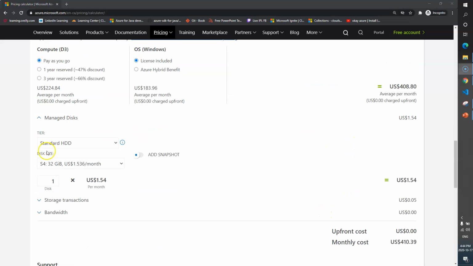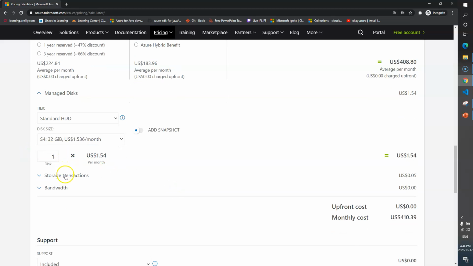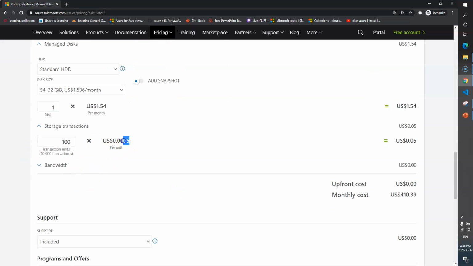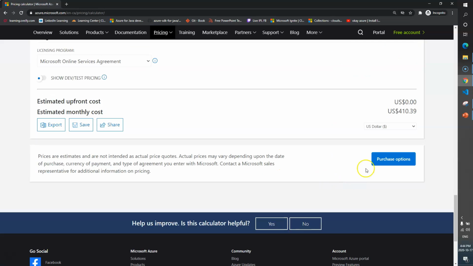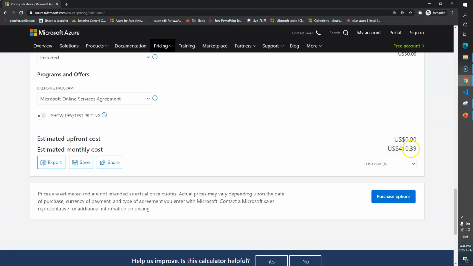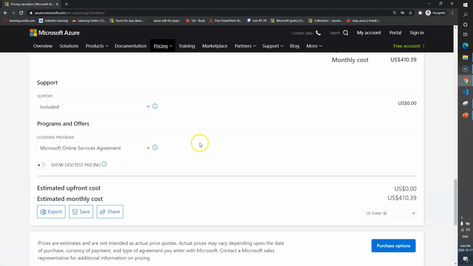Now let's add one managed disk. It will just cost me $1.54 for a month, which is very little. Transactions are very little too, 0.0005 for 400 transactions, sorry, right? So if I go down and see the price, it comes to $410 for a month.